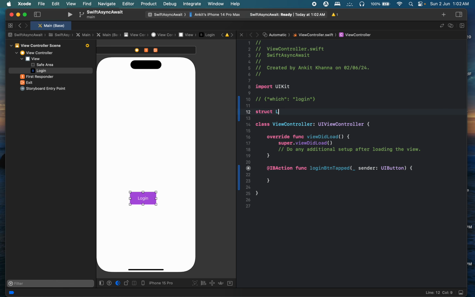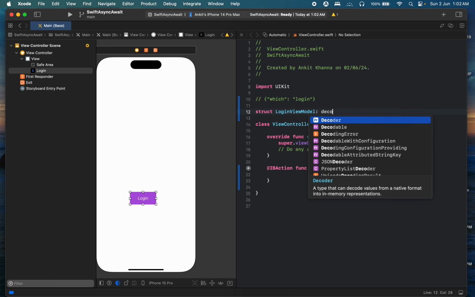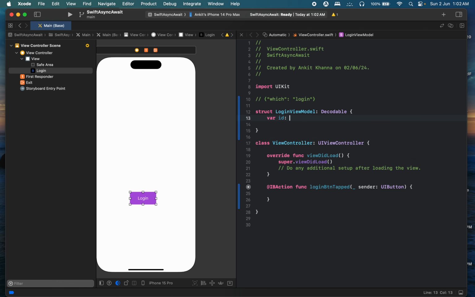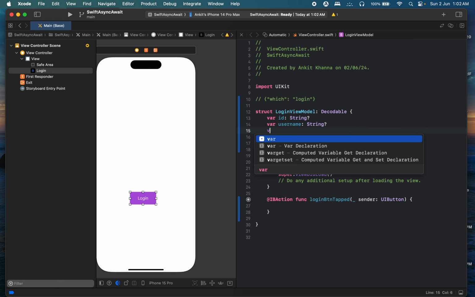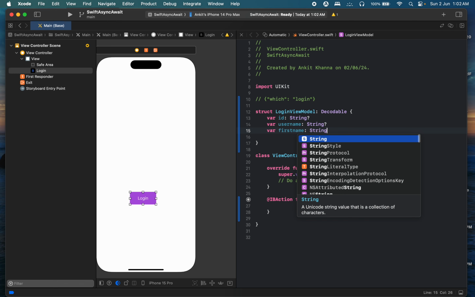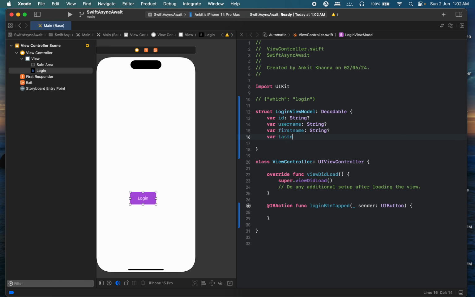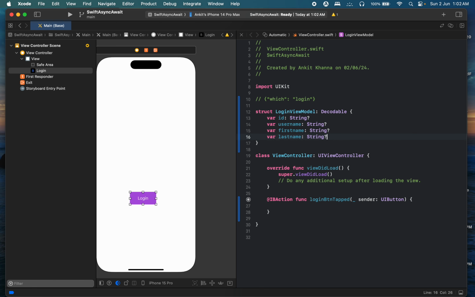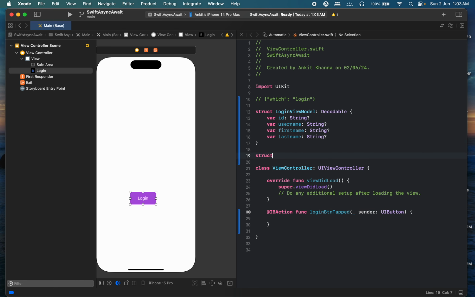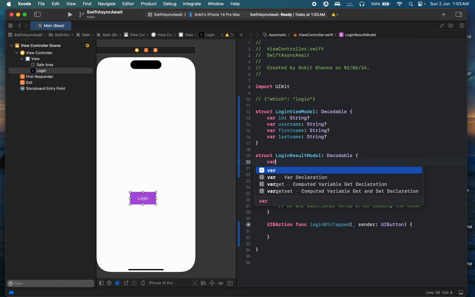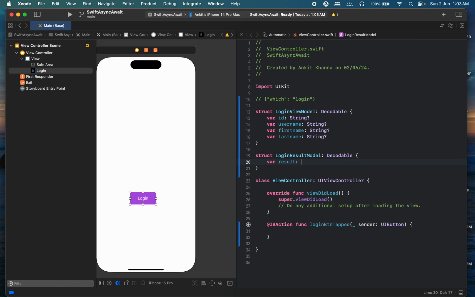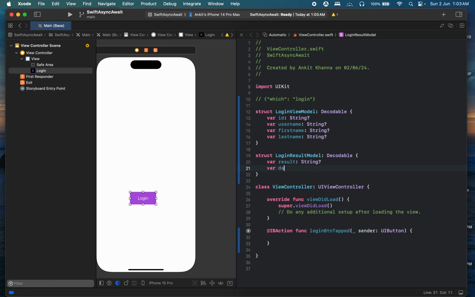Let's create a structure, LoginViewModel, make it Decodable. It will have an ID of type string. All of whatever I'm typing here is going to be the result from the API. We'll have a username, first name and last name. All of these are optionals. This will be a part of LoginResultModel. This is also going to be Decodable. I'm not going to get into what Decodable is. It will have a result and it will have a data, which is of type LoginViewModel which we just created above.